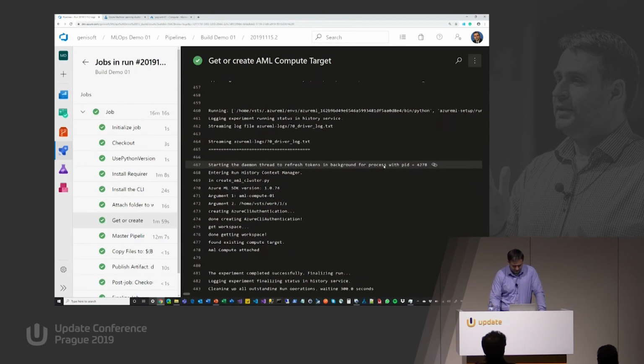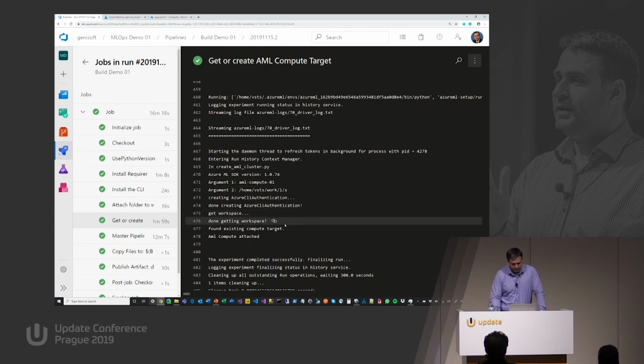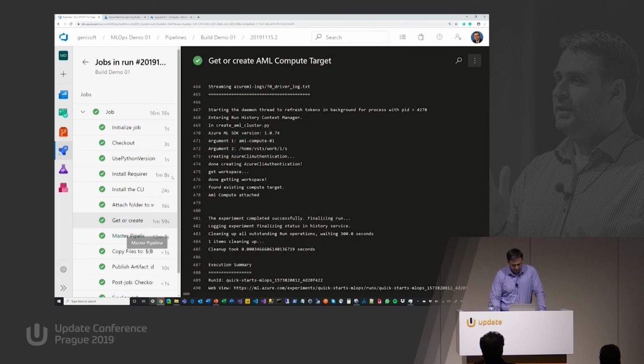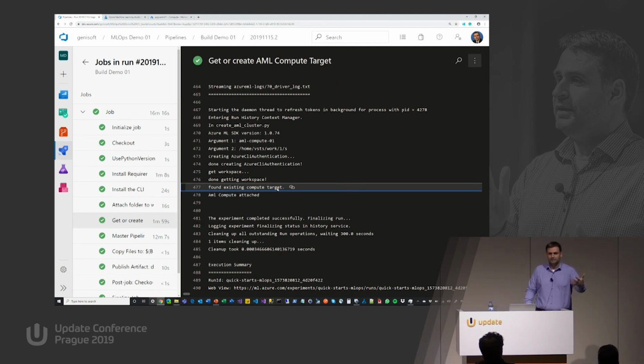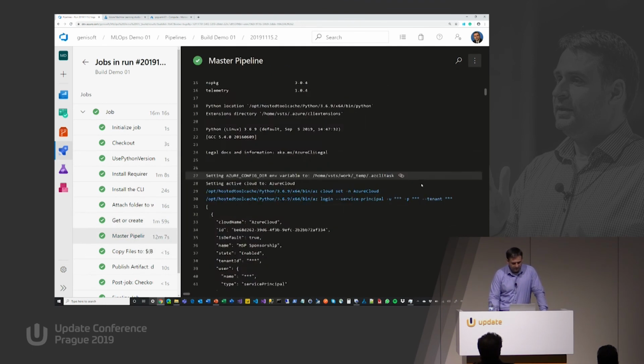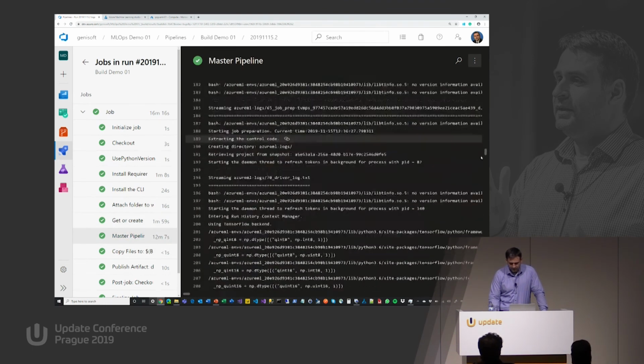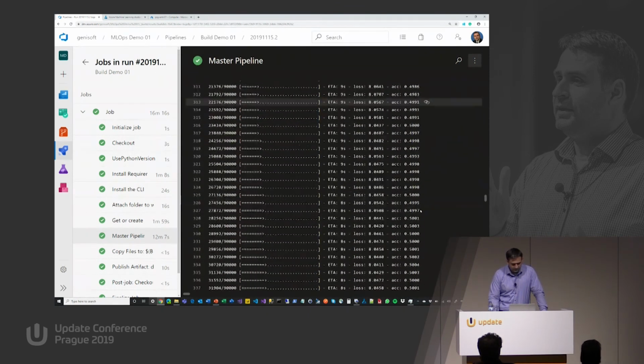And here you can see we have found an existing compute target. So the compute target was already there. We found it. We're going to use this. And then finally, we have the master pipelines. And this is really, really long. I'm not going to get into the nitty-gritty details of it.